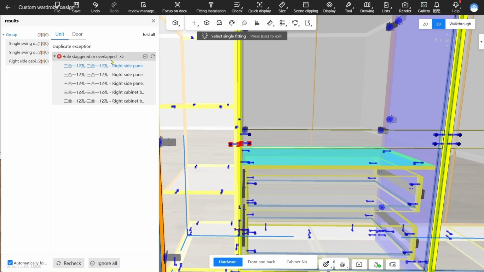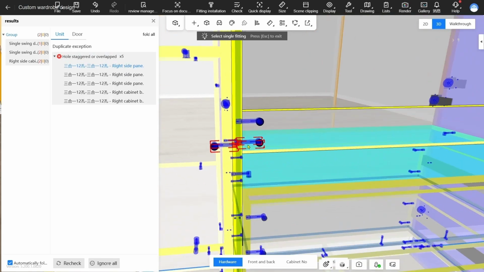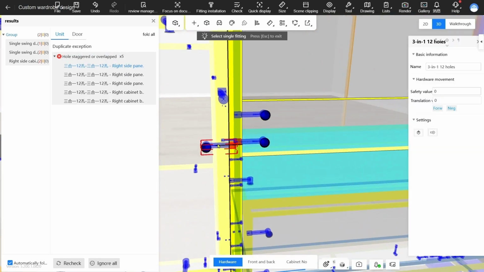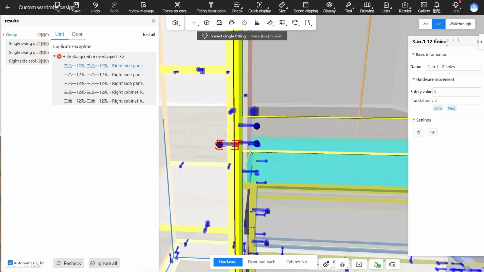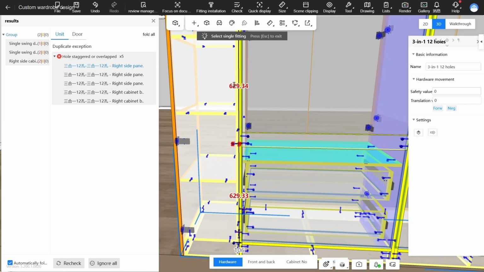Here is the hole overlay. And you can see these two are overlaid together. Then now you can change its position. Just single select one. You can see its distance to the top and the bottom. So you just directly change this distance to change its position.